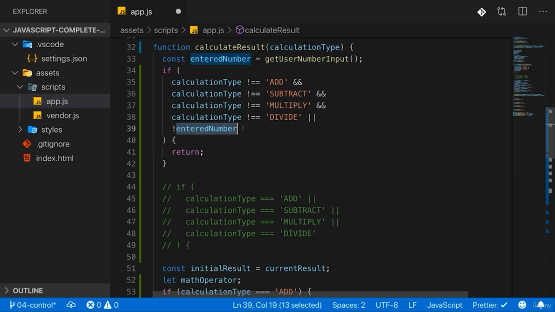And this is the idea behind the truthy and falsy values. You don't always have to make an explicit comparison with the equal or greater than operators. You can also just throw in the variable or the value which you're interested in, and then just take this as a condition itself.